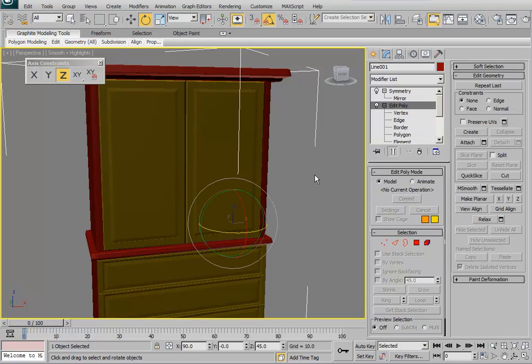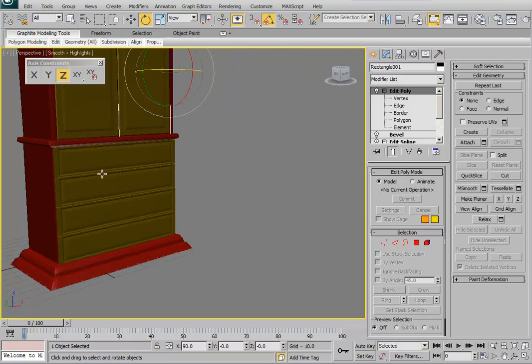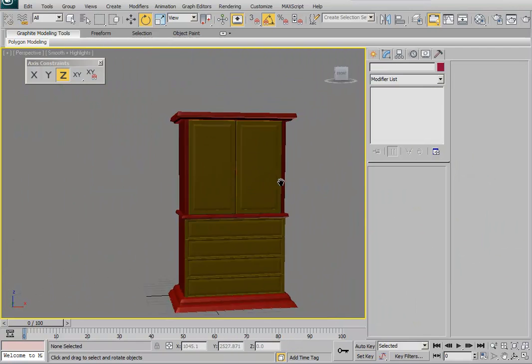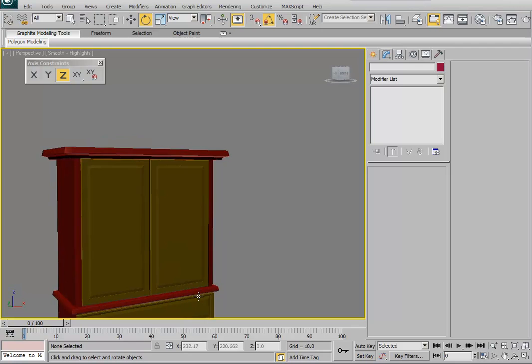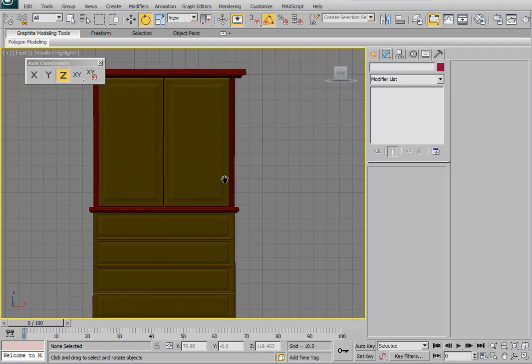Next, you want hinges for the doors, door handles, drawer handles, and anything else that kind of comes to my mind after that. Alright, so we're going to be working on the front view first.